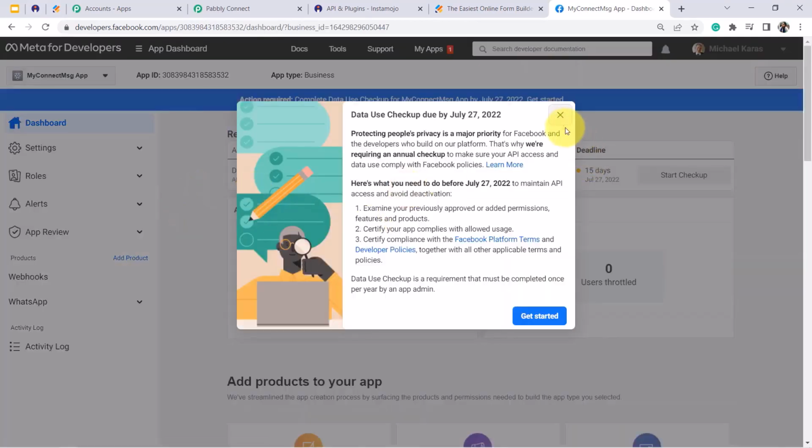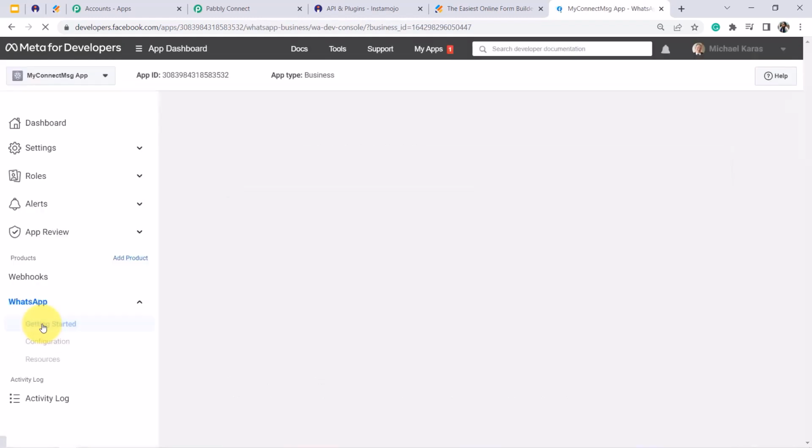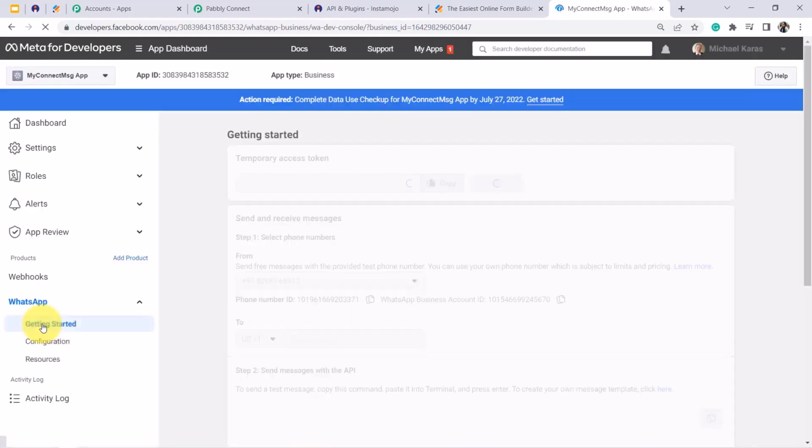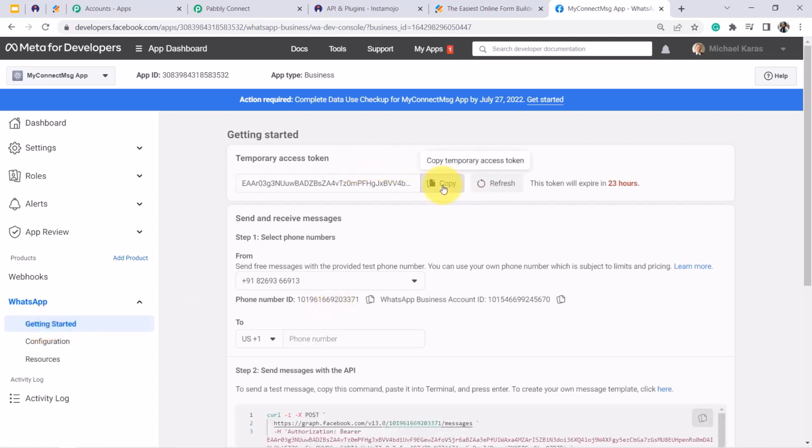and from the left hand side you will find the WhatsApp section. Just click on getting started, and here you will find all three details which are required for connecting Pabbly Connect and WhatsApp Cloud API. You can see the token is here, copy. I am using this temporary access token. This will expire in 23 hours.